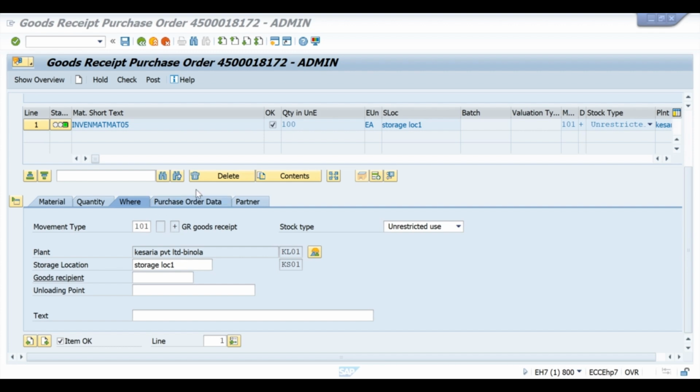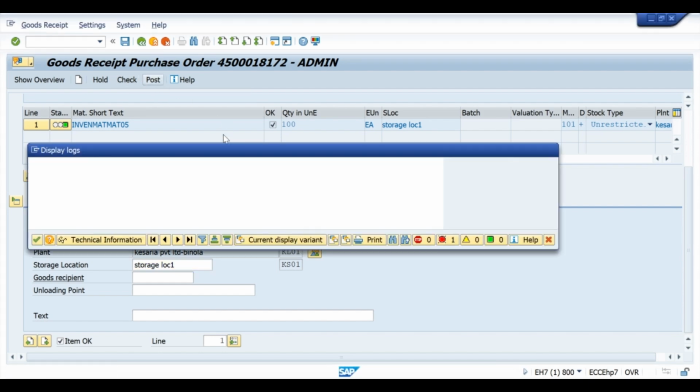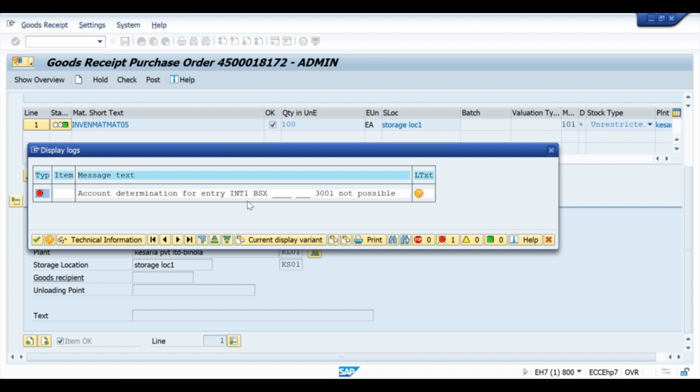So in this lecture we will discuss this error that we face while doing GR posting. I'm doing GR in MIGO against a purchase order, and I'm getting this issue: account determination for entry INT1 BSX is not possible. How can you resolve that error?